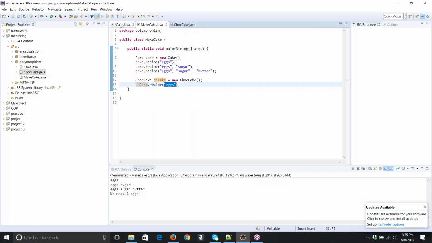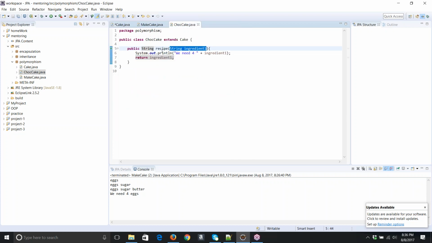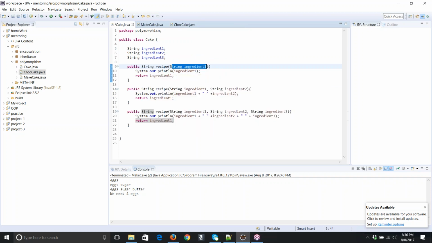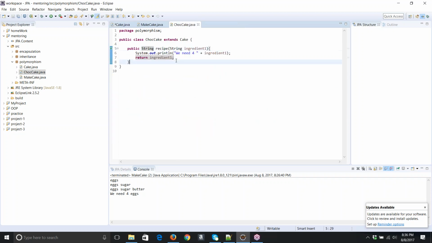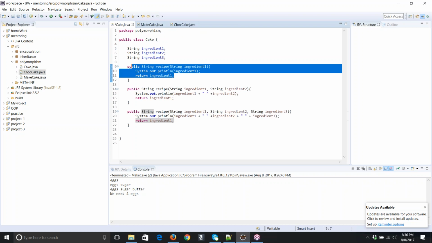So you see, in both classes, we have this method named recipe using one string argument. So we have it in the cake class, and we have it in the chocolate cake class. So which one of these two methods is Java going to call? Actually, it's going to call this one, the one in the chocolate cake class. It means that this method is going to override this one. So this is what we call method overriding.